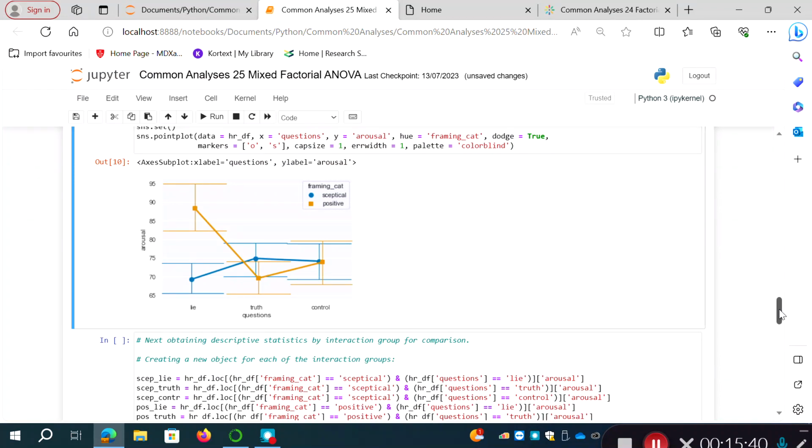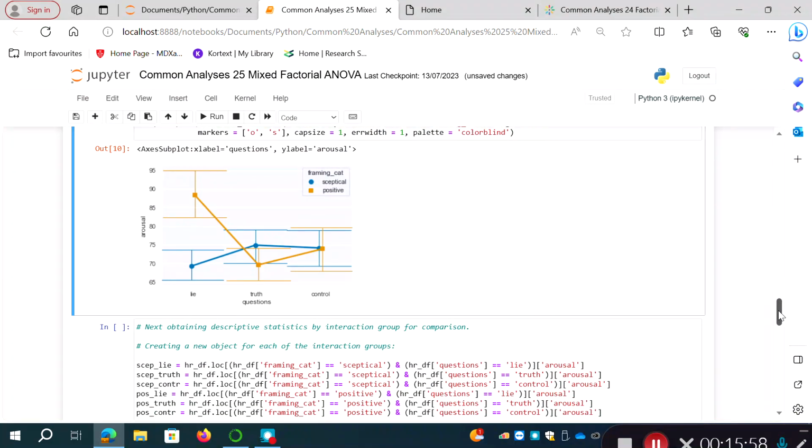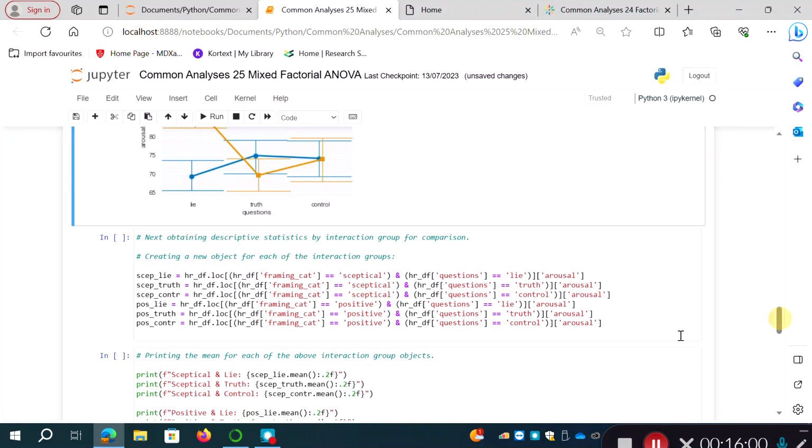Okay, so some interesting results, and this is why, although we had these significant main effects, if we just considered framing or if we just considered questions, they're not consistent. So the main thing we need to do is essentially investigate further what is going on with the interaction. So what I'm going to do is create some new objects.